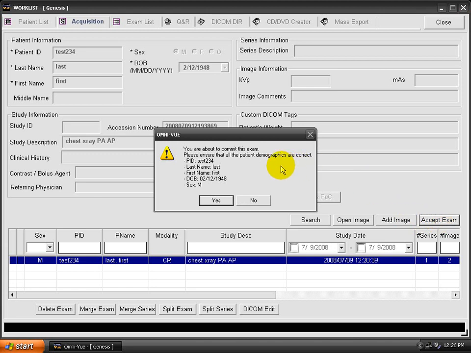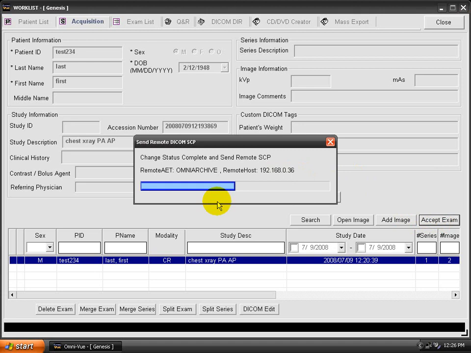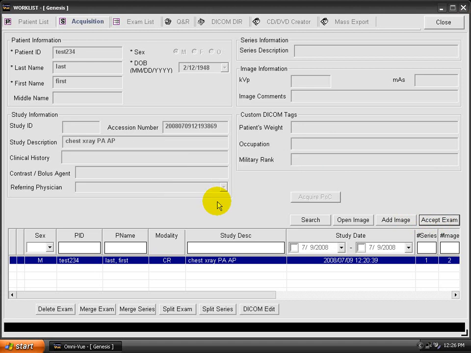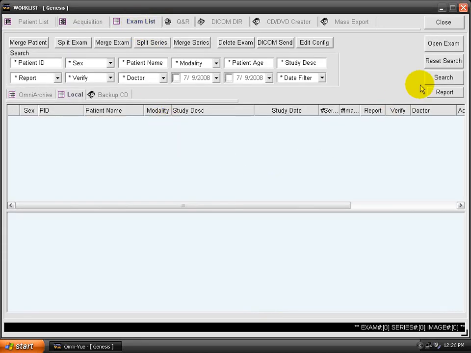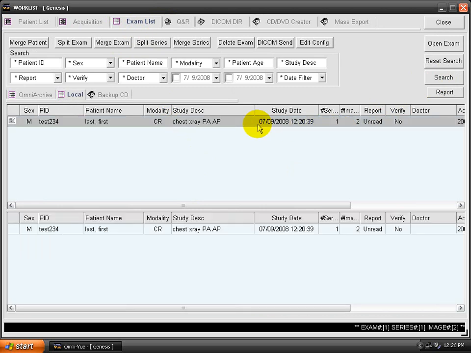We will be prompted to check the demographics one last time before we accept it. Once I click Yes, it will auto-route the exam to the destination configured in Omnivue. The accepted exam is now removed from the Acquisition tab. To view this exam, you have to click on Exam List and refresh the screen. And here you have the new exam that you've acquired.